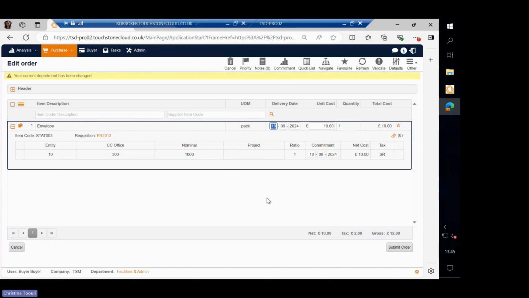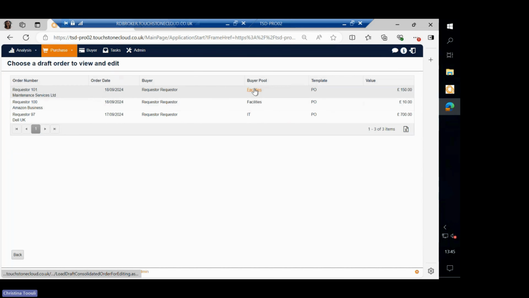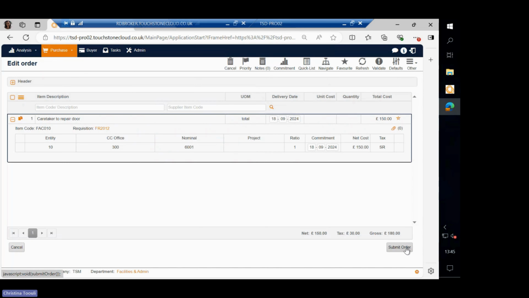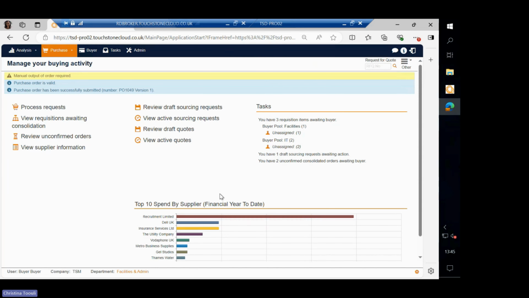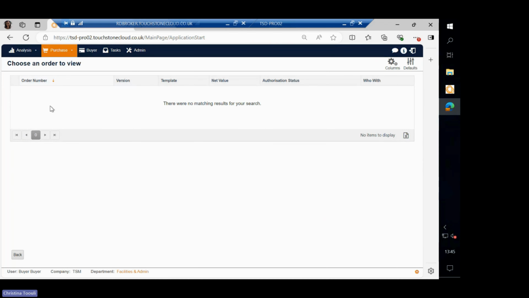Okay, but I can do that here. And if I don't want to add anything to it, I don't have to, but I can just submit my order. Again, I've got 3 left. I'm just going to go in and do another one. Okay. If I navigate and look at orders as the buyer and just look at my today's orders, there are none because those orders don't belong to me.